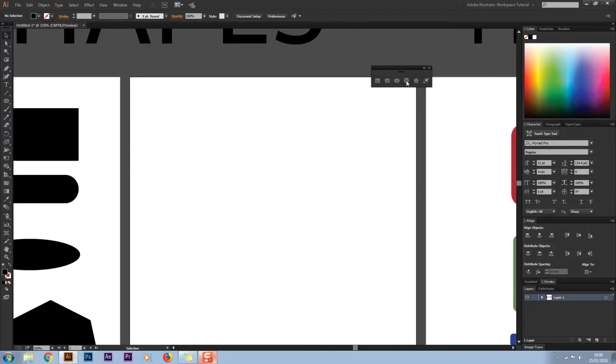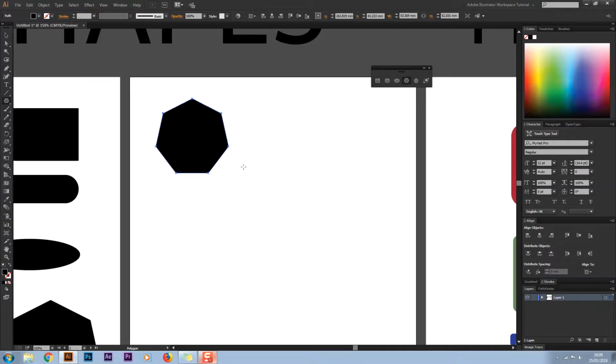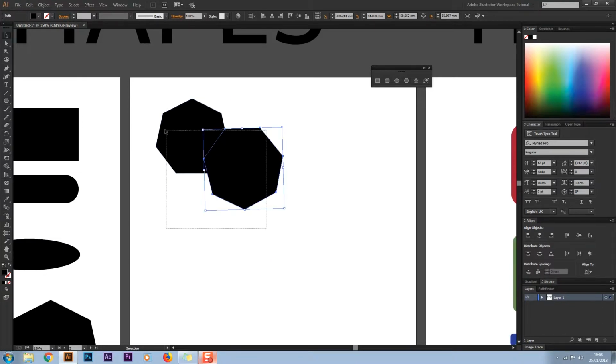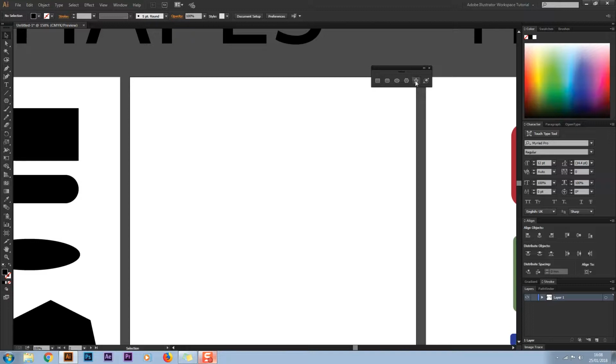So the next one is the polygon tool. Now with this one, if I drag that out and hold the shift key, you'll notice that the bottom edge is straight, whereas if I don't hold the shift key I can drag it and have it however I want, like that.